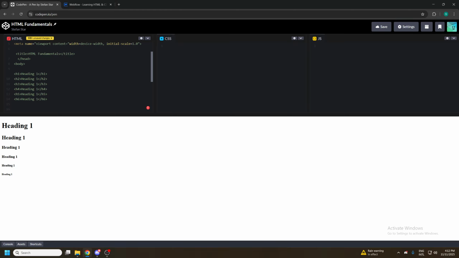H1 is the top level title. We should use it only once per page. H2 represents main sections under that. H3 represents subtopics within H2 sections. H4 to H6 are rarely used for deeper structure. Okay, and the paragraphs contain the actual body text.